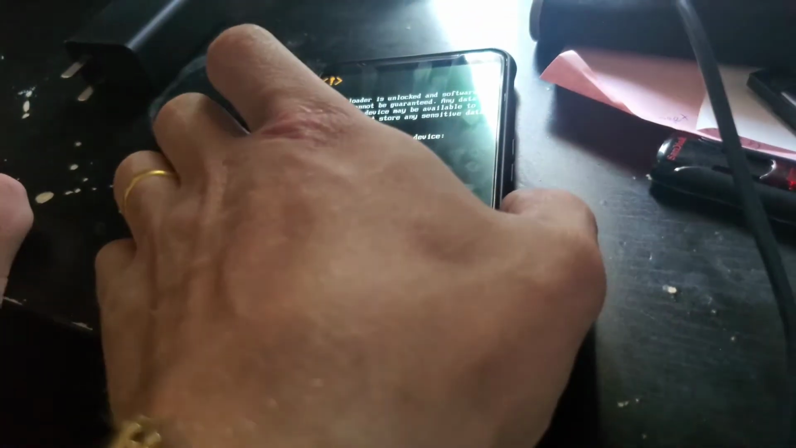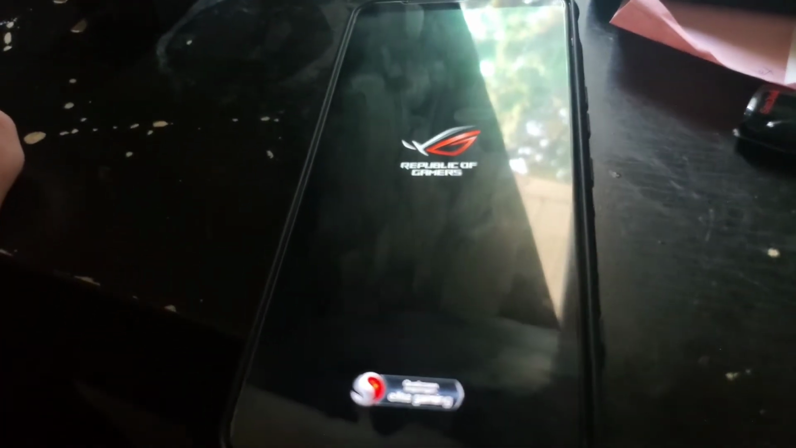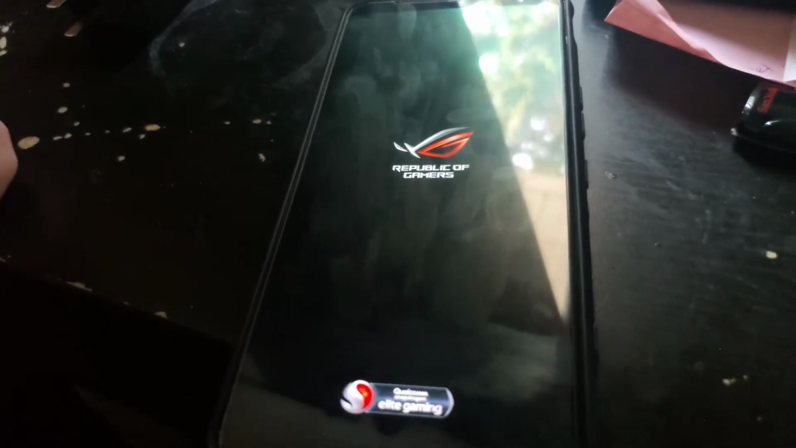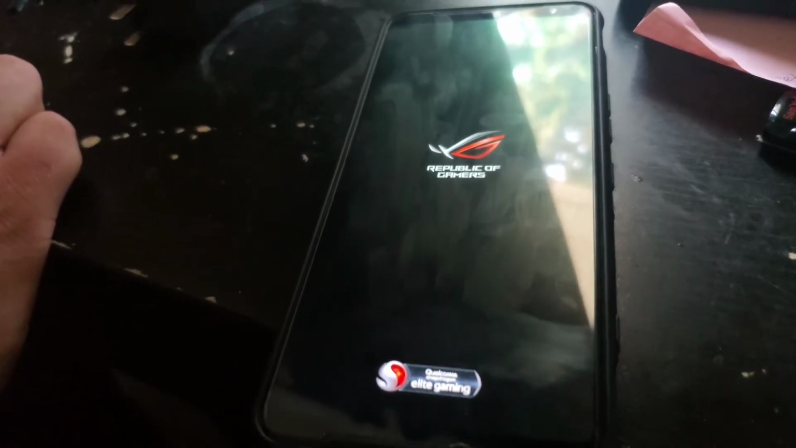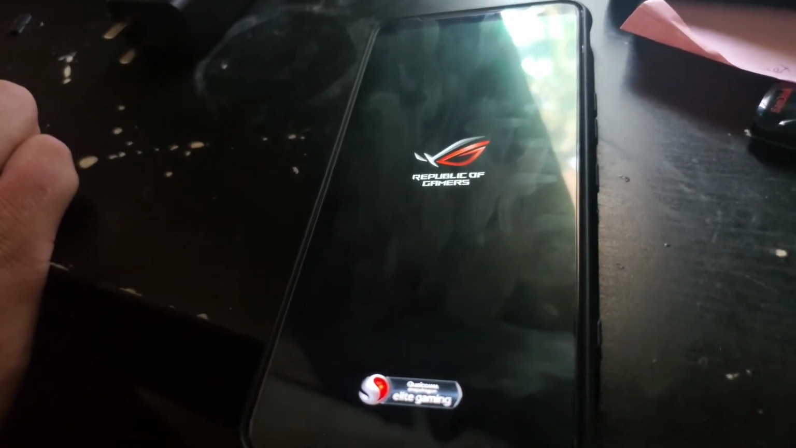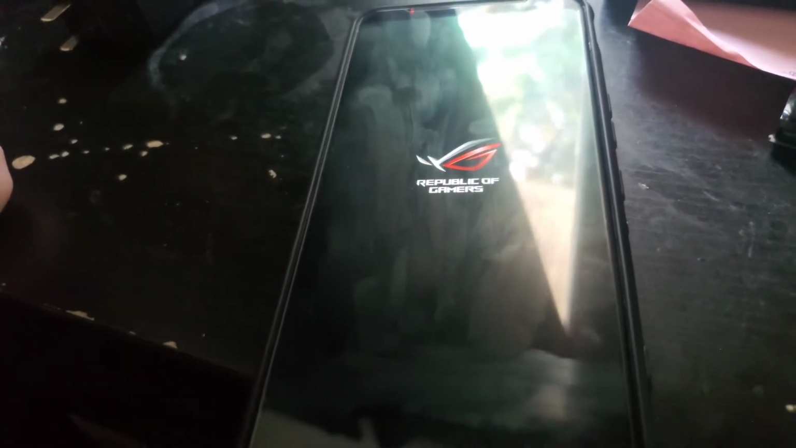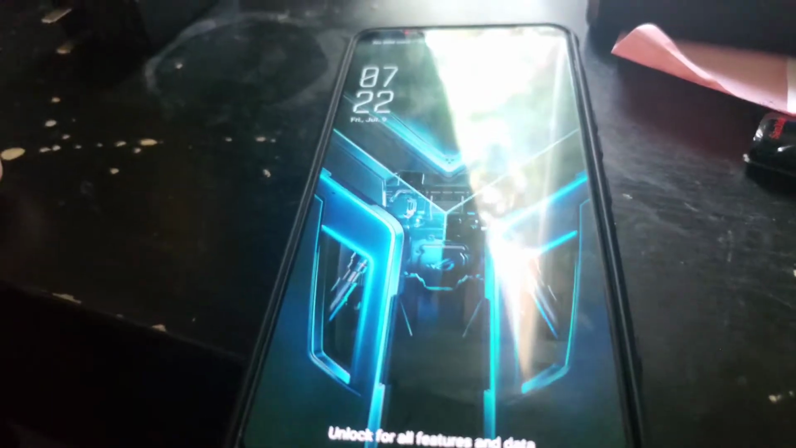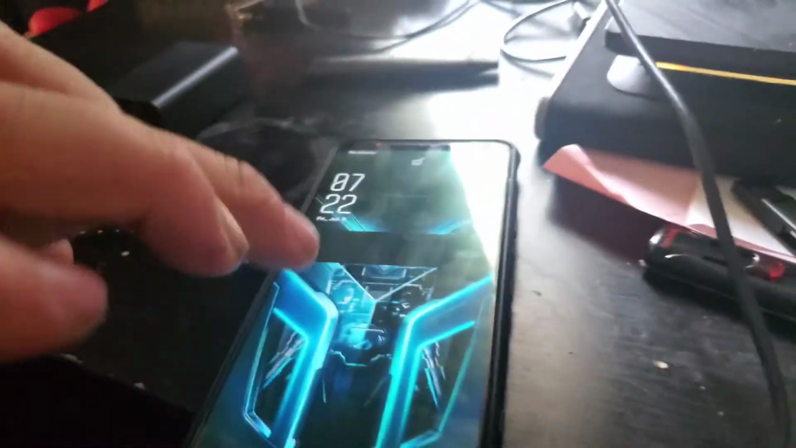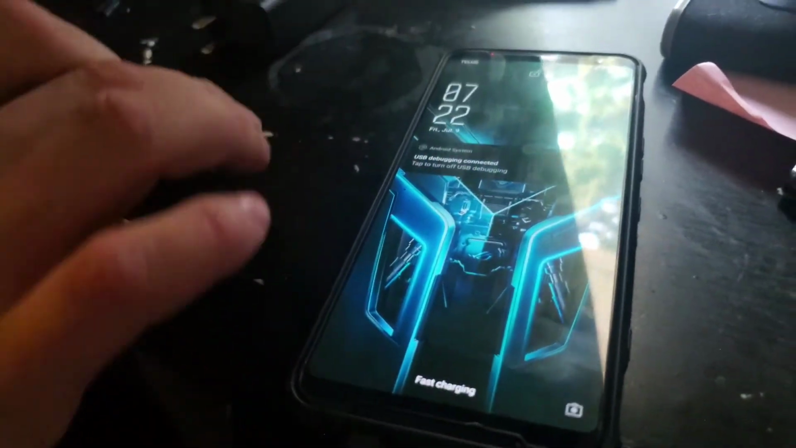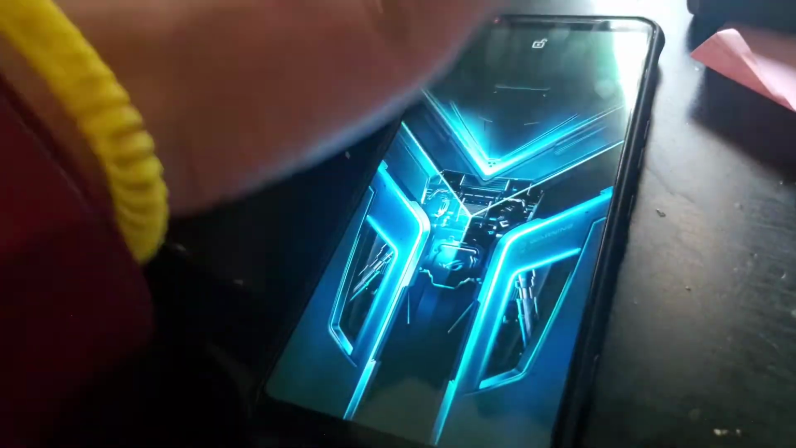And it should be rooted. We might have to connect it to internet to update the Magisk file. But yeah. So Magisk should be installed.